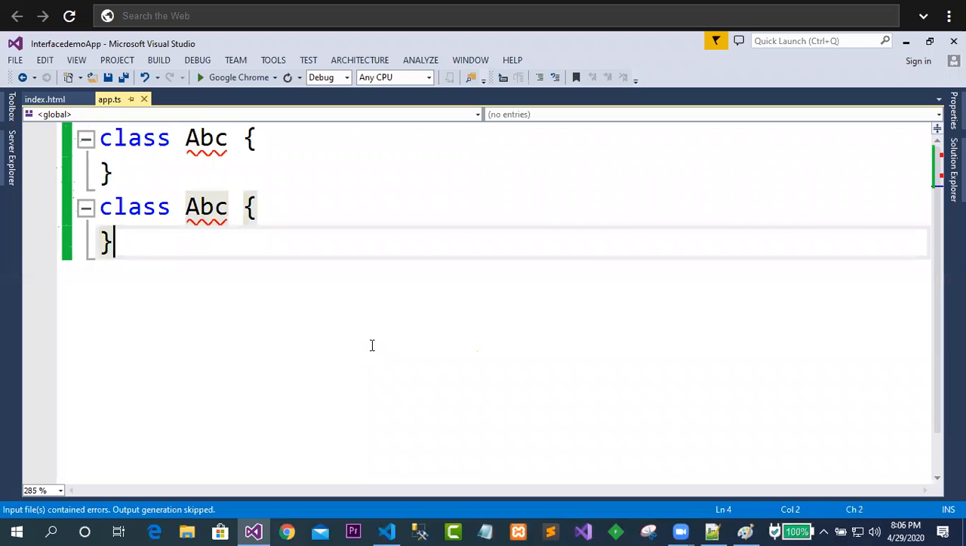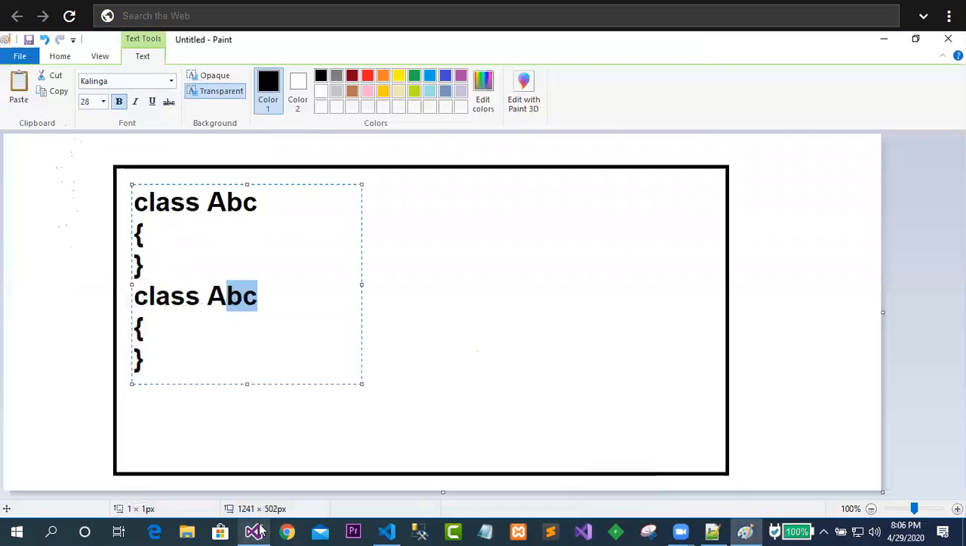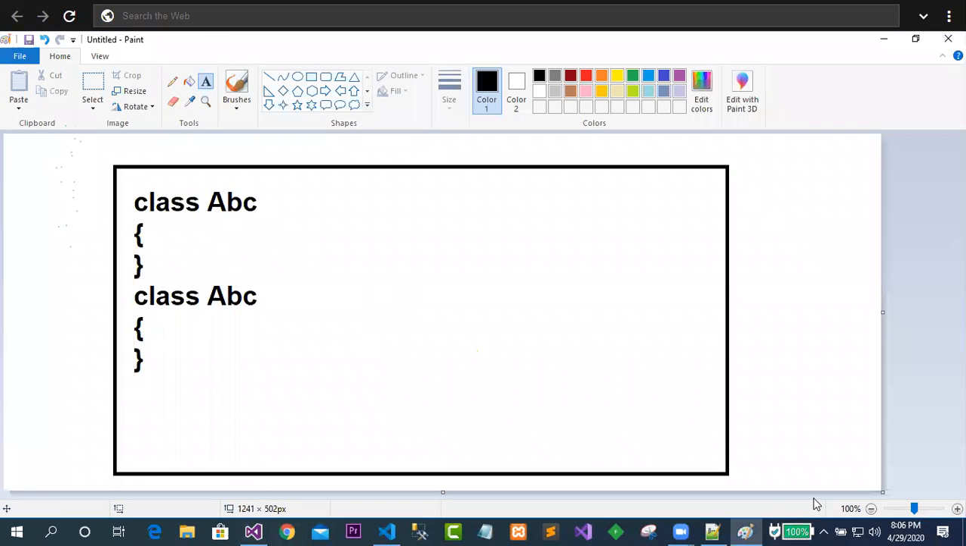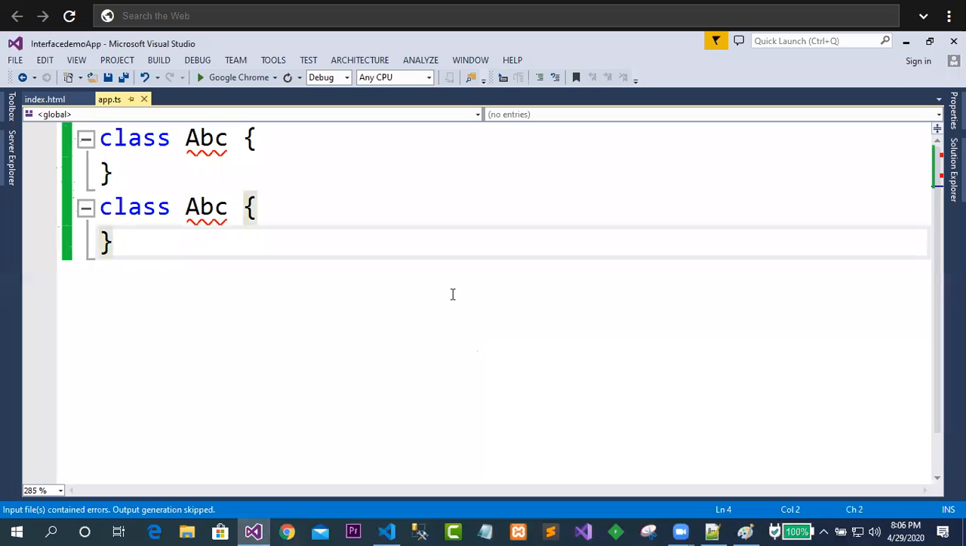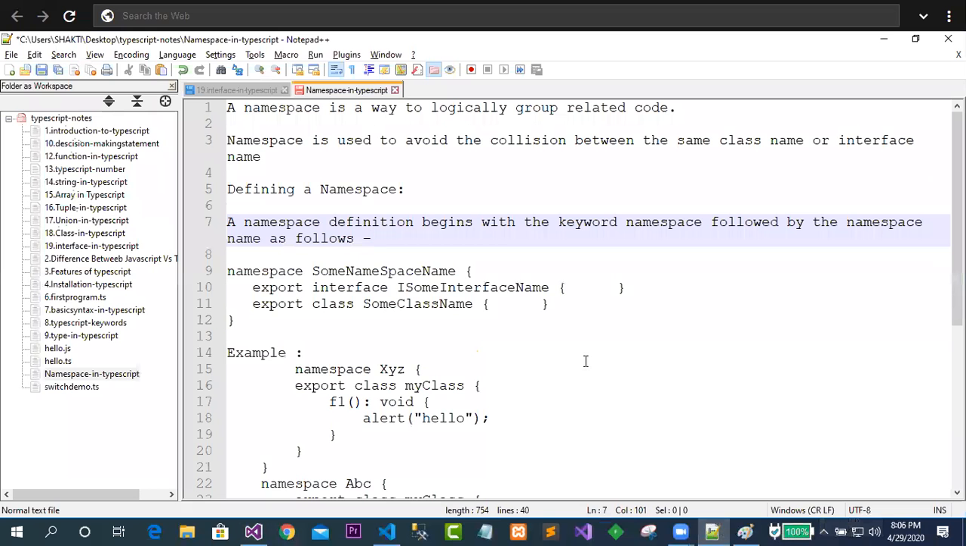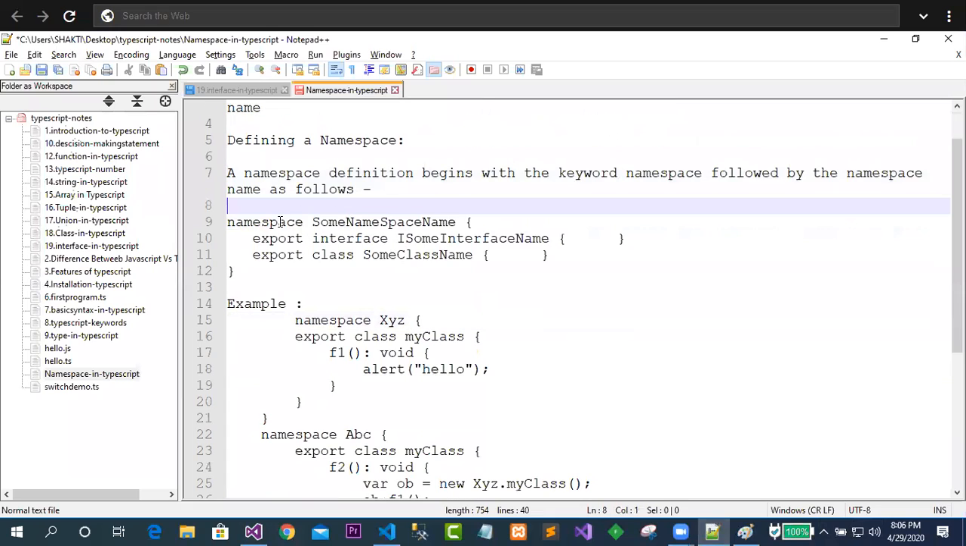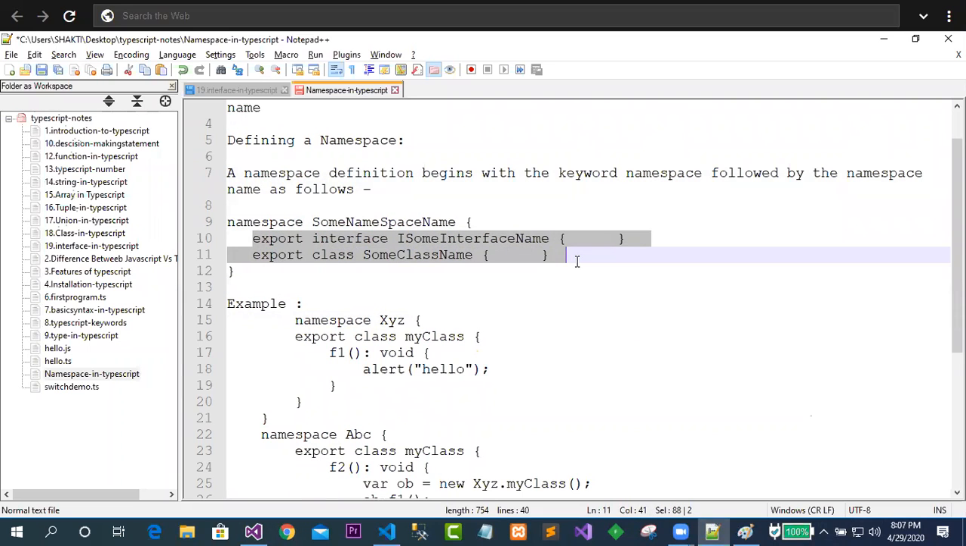So what is to be done here? It's very simple to separate them by means of what? Namespace. When I'm trying to separate them, yes, I will use the namespace concept over here. Look at how to define a namespace. Namespace, then the namespace name.